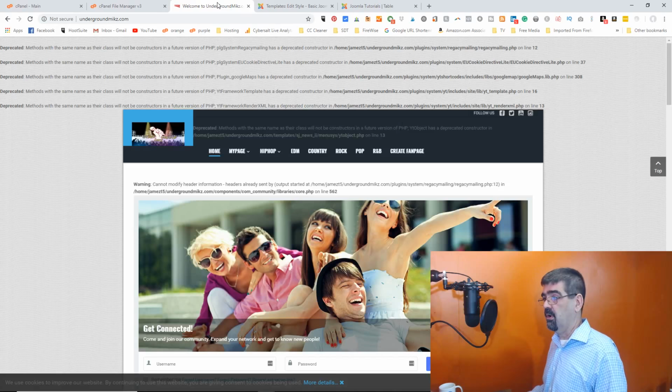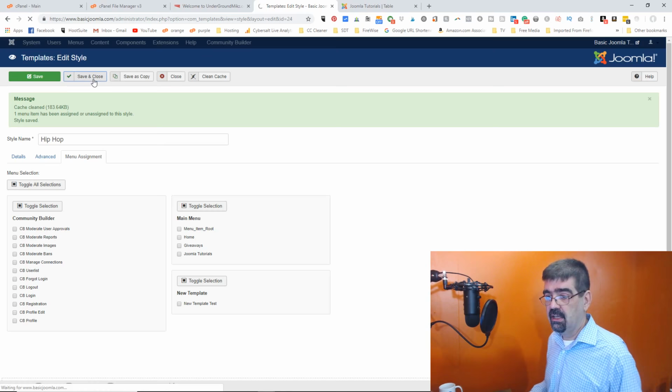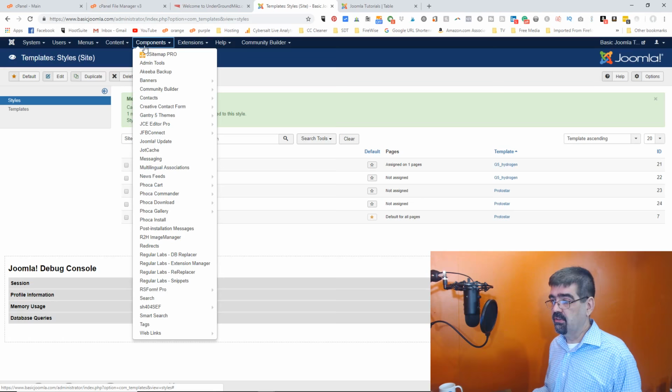And so all you have to do here is just rinse, lather, repeat. Just keep making new templates and designing them. Let me just turn that off there, and I'll just give you a quick look, because I use Rocket Theme, and they have Gantry.